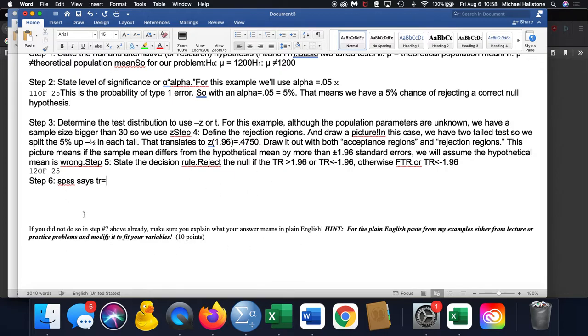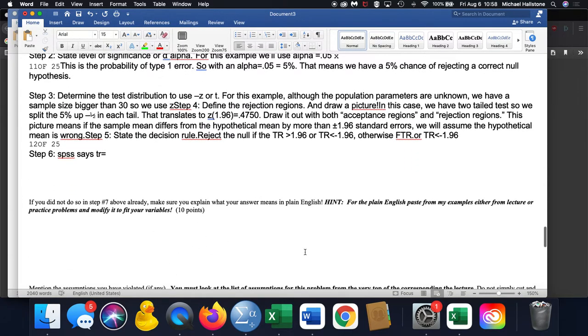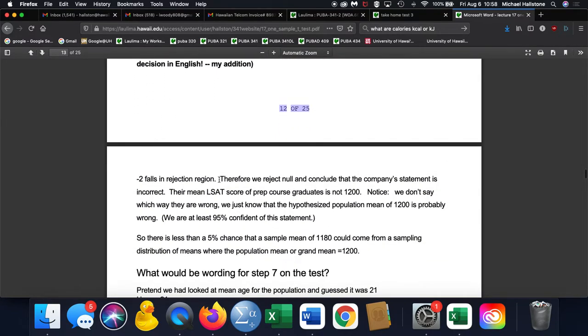But part of our step 7 is always explain what's in plain English. So I'll always tell you what we're going to test or try to prove when I ask you for this. And then step 7, I say, what do we conclude? But I always provide it for you. Step 7, here it is. You can cut and paste and modify to fit to your variables.